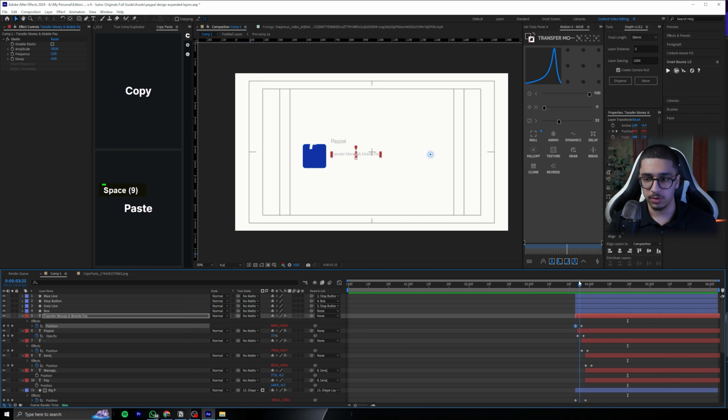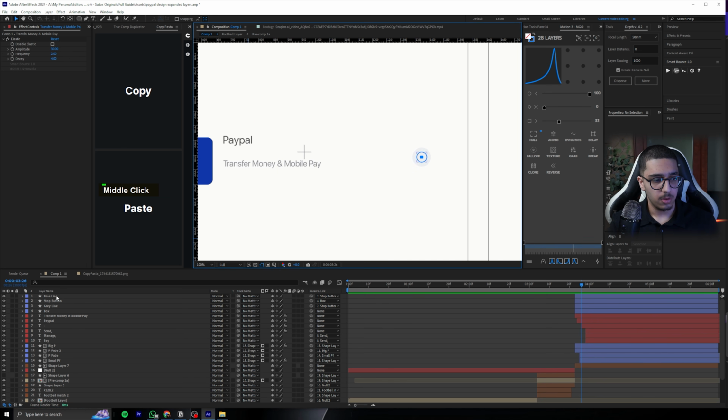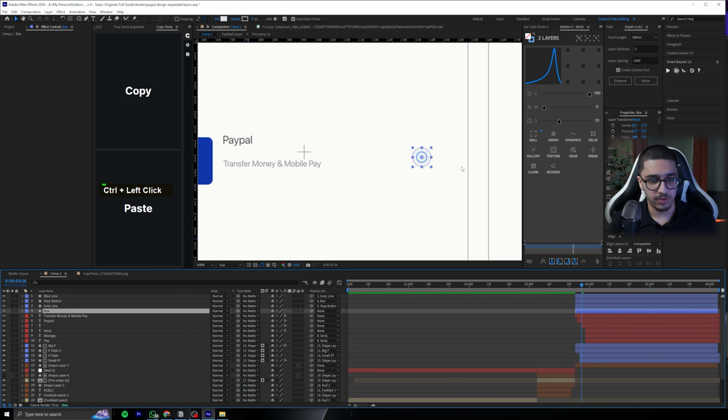Now we want to do the exact same thing for this one. Okay, so this one is also going to be very similar. We're just going to link the blue line and the gray line to the box. Okay, and we're going to have the box itself.